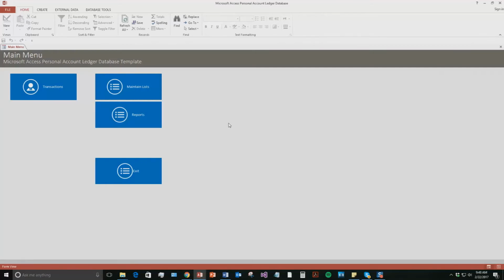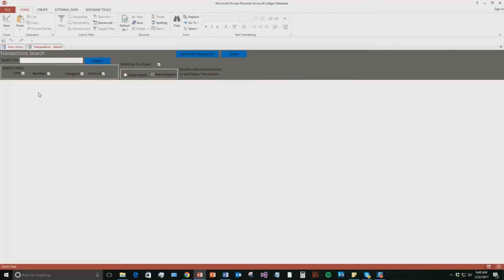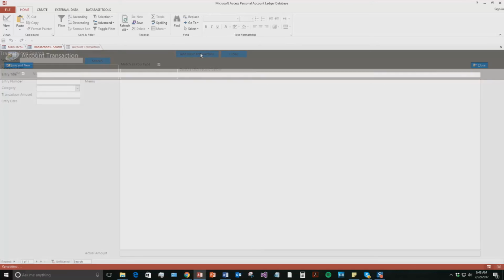open the file. So this database template is called the Personal Account Ledger database template, and it's basically a way just to keep track of your personal account that you use, to keep track of all the transactions that you use. So if you go down to the transactions section right here, hit that, and then we're going to go ahead and add a new transaction.